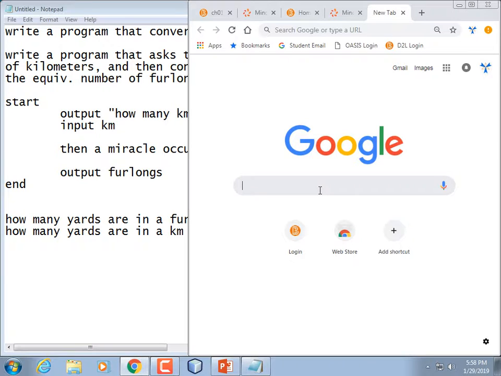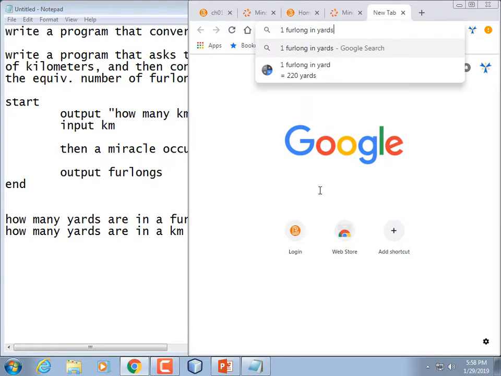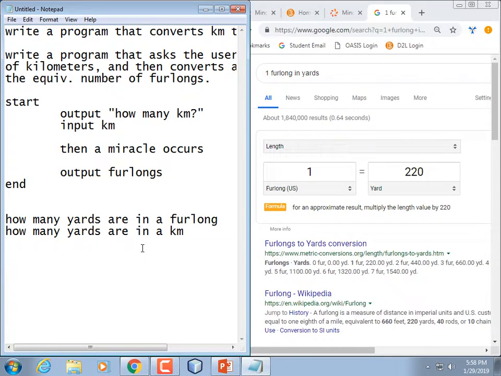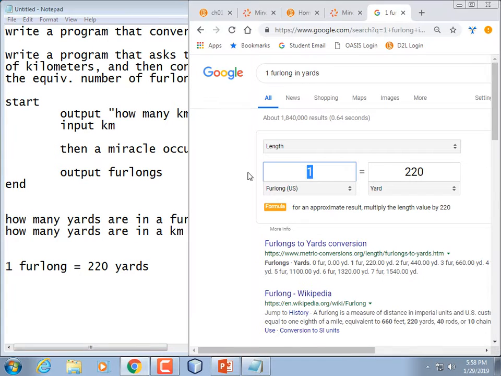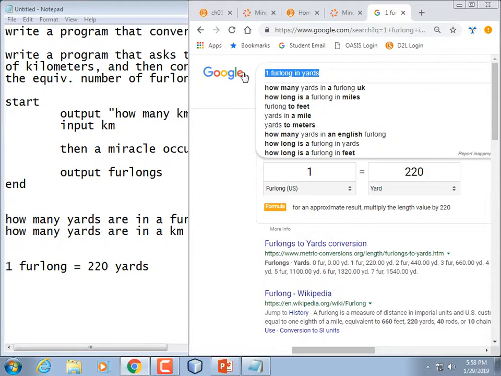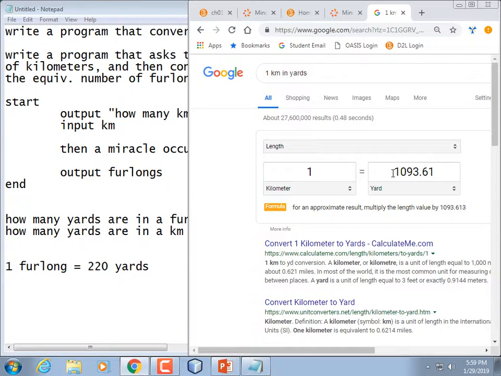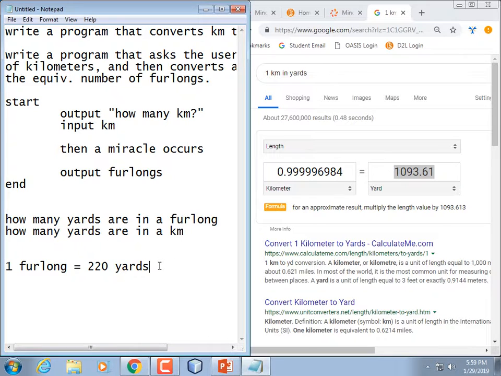All right. So 1 furlong in yards. That's what I'm Googling up, and it's telling me that 1 furlong is equal to 220 yards. Okay. Now I'm going to find out how many yards there are in a kilometer. So I'm going to come back up here and type 1 kilometer in yards. All right. There's that many yards in a kilometer. 1 kilometer equals that many yards.